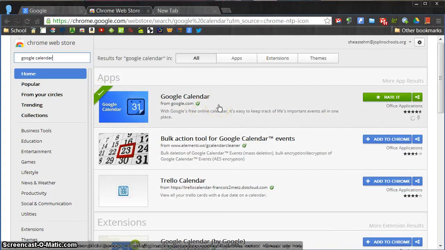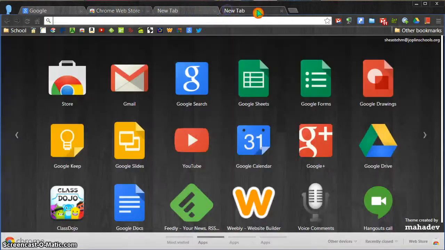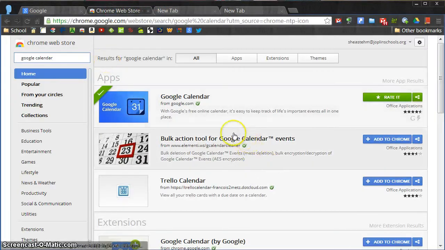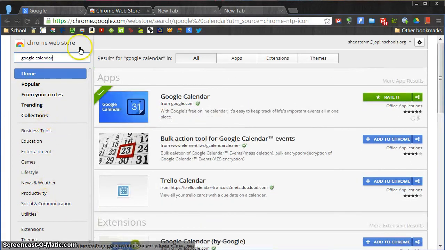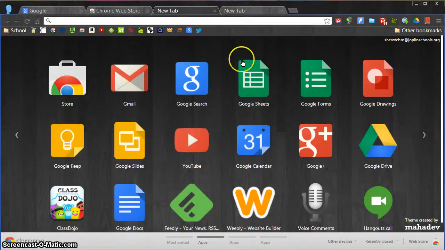that. Now if you don't have it, you're going to have to do this add to Chrome, and it's going to put together an app icon on your new tabs bar. So just continue to search for things that you use. A lot of these are listed under education, productivity, social and communications, whole bunch of things like that. You just have to search for them.